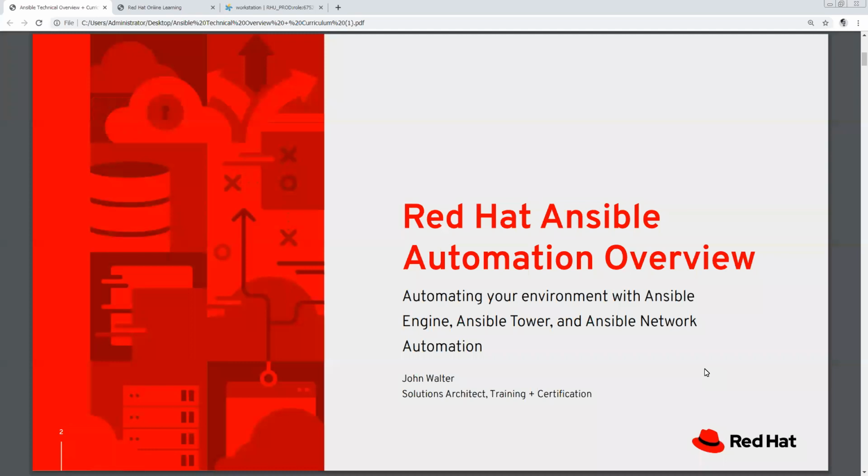Awesome, thank you so much. So again, my name is John Walter. I am a solutions architect for the Red Hat training and certification team. So, my role is primarily around technical enablement, and especially how it relates to the training that we offer. So as Michelle said, today we're going to be talking about Ansible Automation as a whole. So that includes Ansible Engine, Ansible Tower, and then our Ansible Network Automation platform.